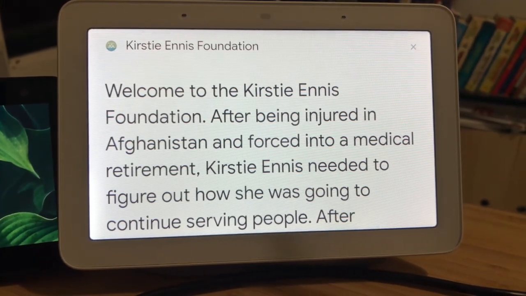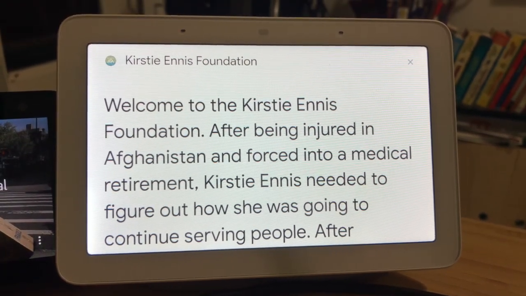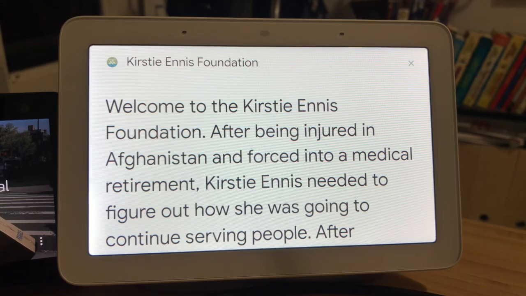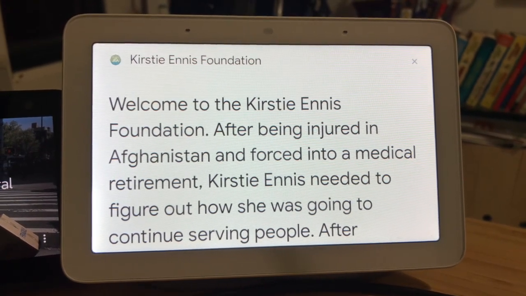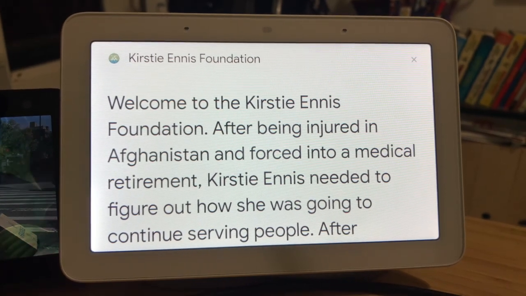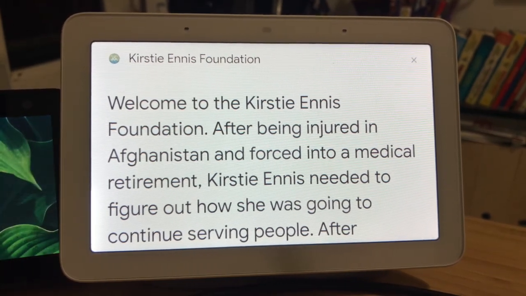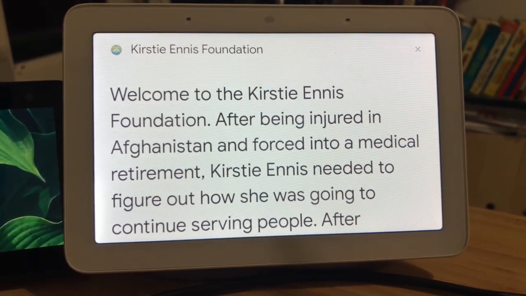Welcome to the Kirstie Ennis Foundation. After being injured in Afghanistan and forced into a medical retirement, Kirstie Ennis needed to figure out how she was going to continue serving people. After recognizing nonprofits who needed support raising awareness and fundraising, Kirstie decided to take action. The nonprofits are ones that Kirstie proudly stands behind.